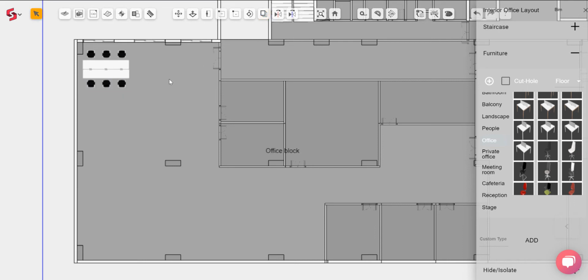Let's select the entire layout that we've created so far and use the Copy tool to create more copies of the same layout.